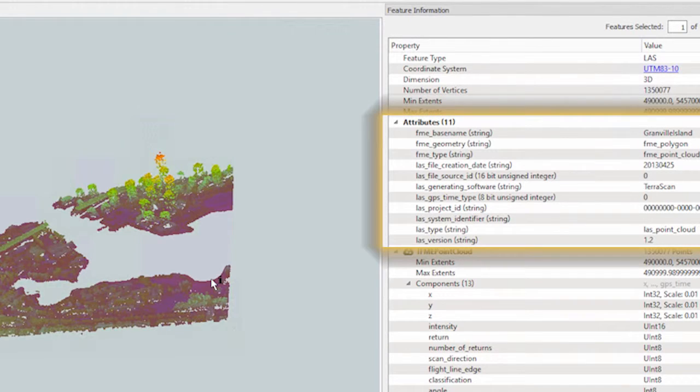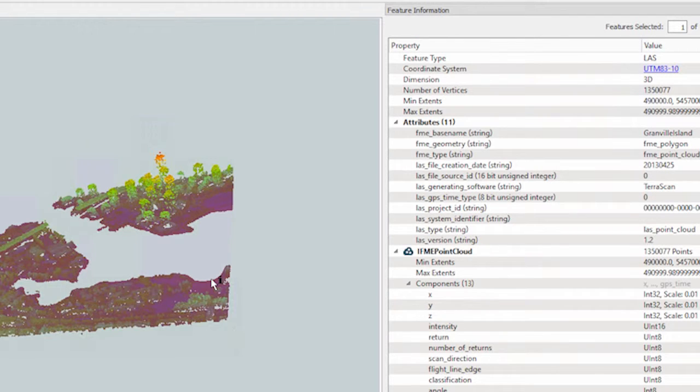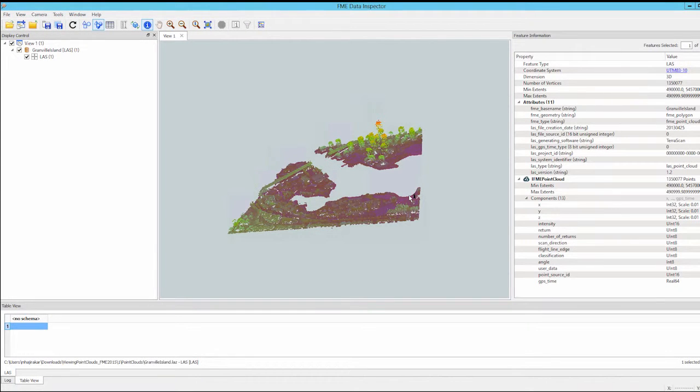displayed. In the middle of the window is the attribute list, which typically shows a combination of user attributes plus what we call format attributes that FME populates when reading the data. These attributes carry additional information about the dataset that may be useful during a transformation. Lower down in the window, you will see the geometry shown as IFME point cloud, with a special point cloud icon. Within the geometry, a hierarchy of any point cloud components which exist in the data will be shown, along with their data type.